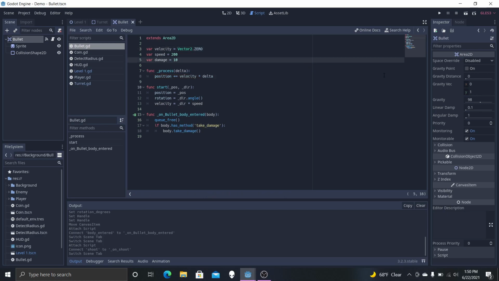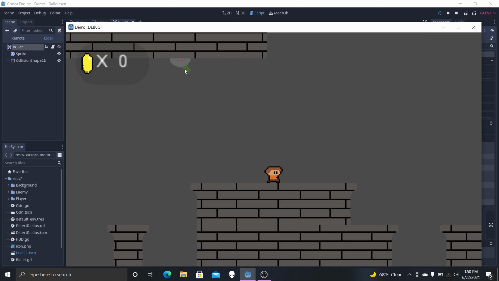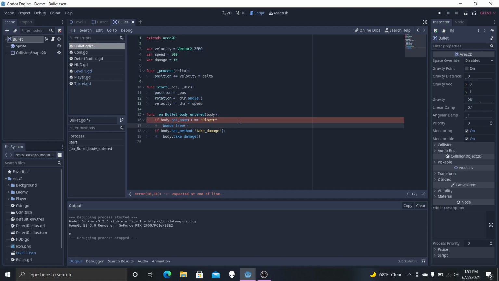And with that, we should be good. Yes, you can see that it is now shooting. And the problem with it right now is that it's detecting something and then disappearing. So then in queue free, we should check to see if body.get_name() equals player, then queue free.